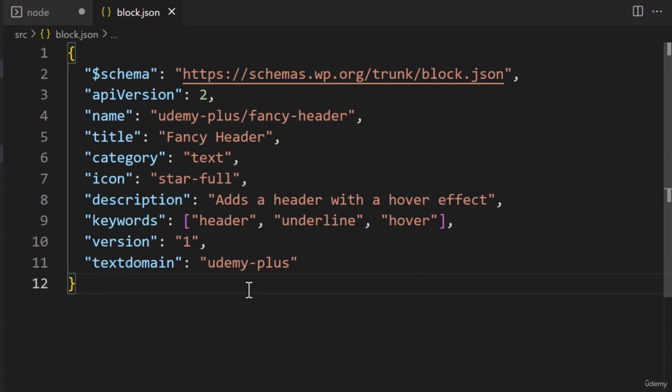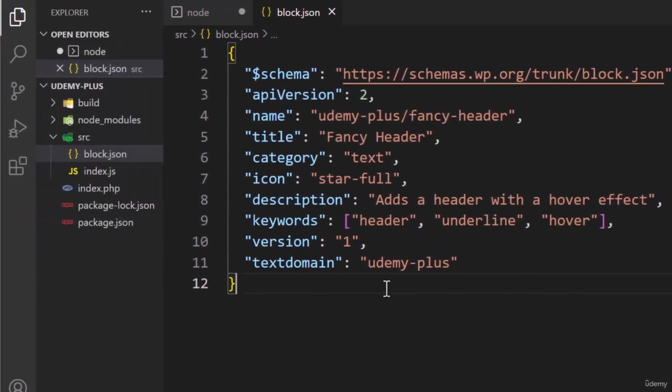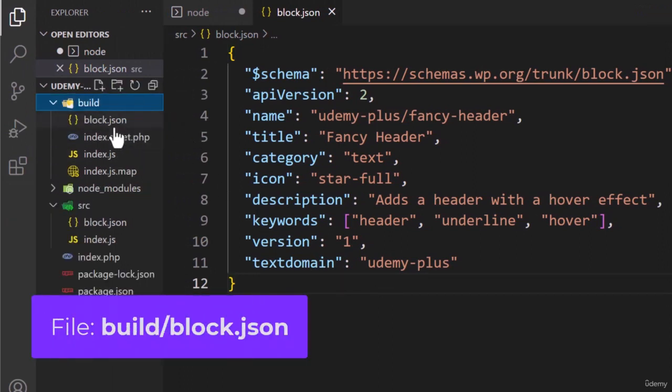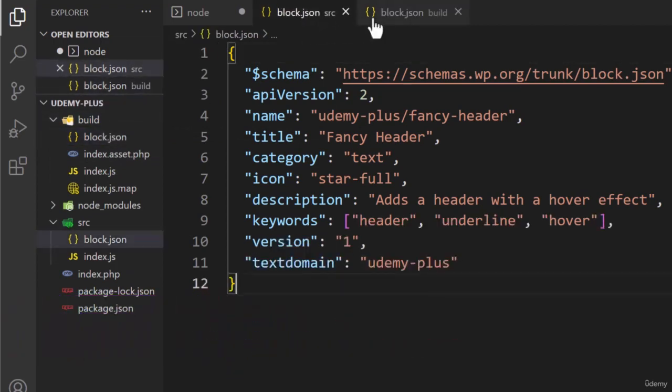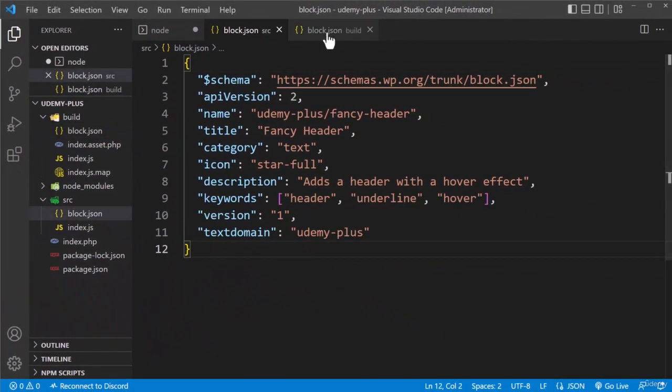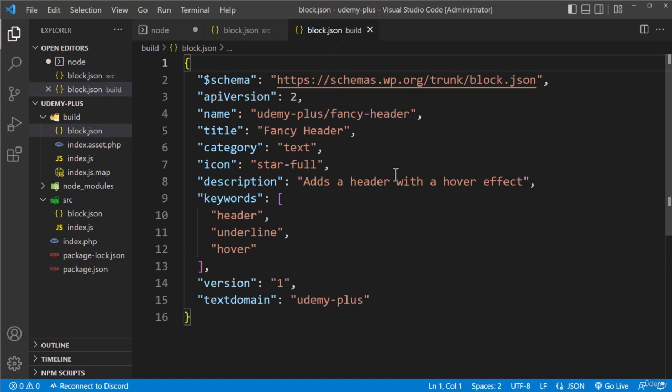Perfect. Our block is ready. I'm assuming you have the start command running. If it is, the file should have been copied over to the build directory. Opening this file will reveal a near identical file. The question is, why? It's simple. After the development phase of a block, we may want to distribute our block without the original source code. The source directory can be safely removed from the zip file. As long as the build directory is available in our plugin, the block should be completely functional.